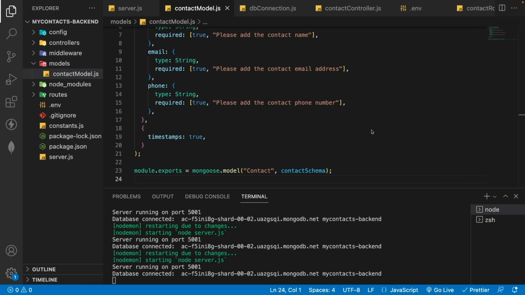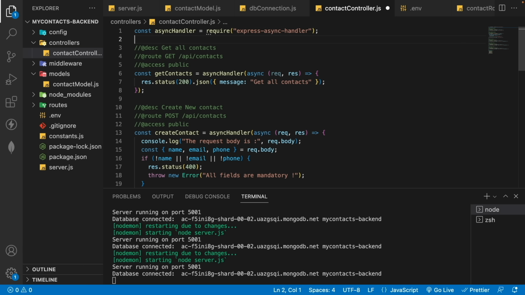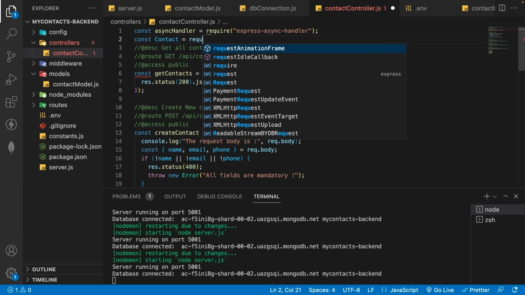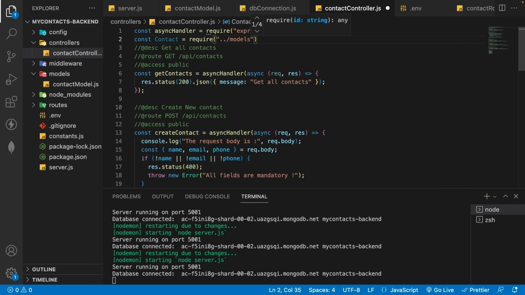So now the next thing we will do is we are going to apply our CRUD operations, and let's store the data in the real database. So I'm going to go to my contacts. So now let's start with the get contacts. So first we have to import the model. So I will have the contact, and this will be equals to the require, with quotes dot slash models, and inside the models we will have the contact model.